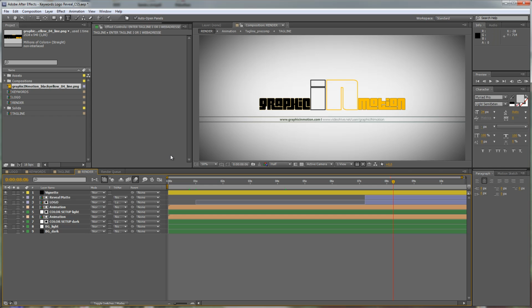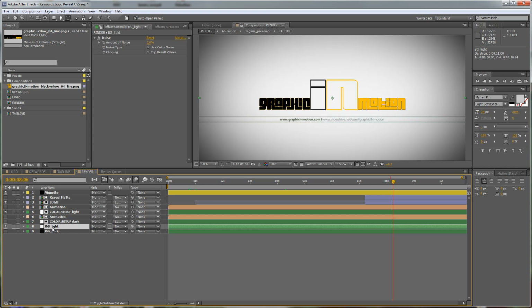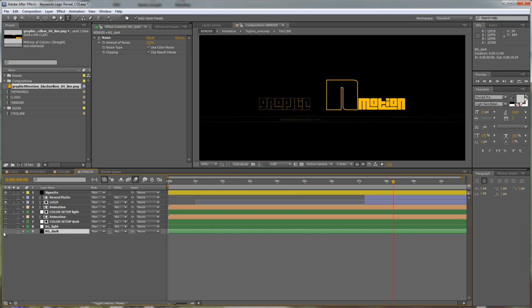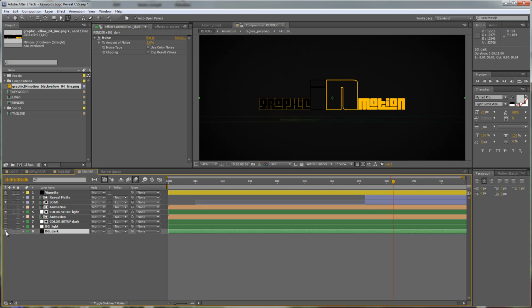And the first thing you can do is to change from a light to a dark background. So probably if your logo is very bright, then you can choose a dark background. And this is very simple to do. Just take a look at the render composition. And here you see that you have a BG light and the BG dark. Right now the BG light is activated. And to change that, you just deactivate the BG light and you activate the BG dark.